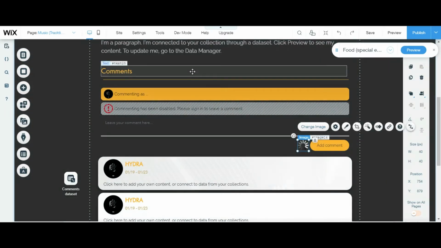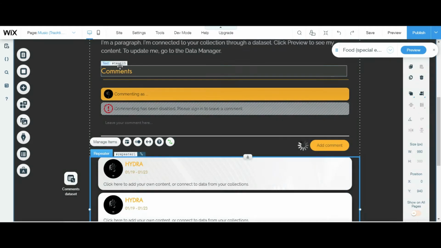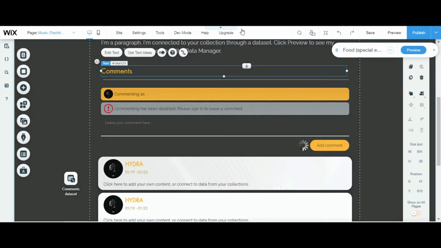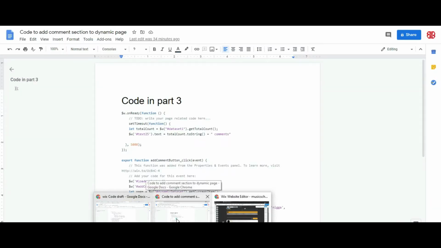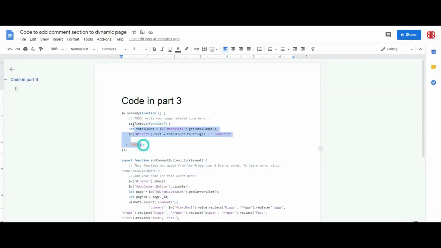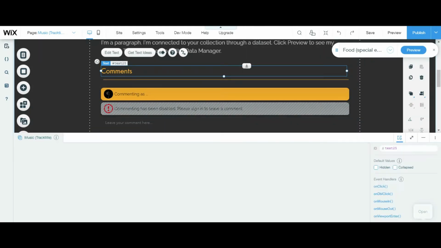Now today we're gonna count the dataset items, the number of items in the dataset. So I'm gonna add a text 25, and I'm gonna get a code. I'm gonna be posting this code in the description. So I'm gonna go to code.